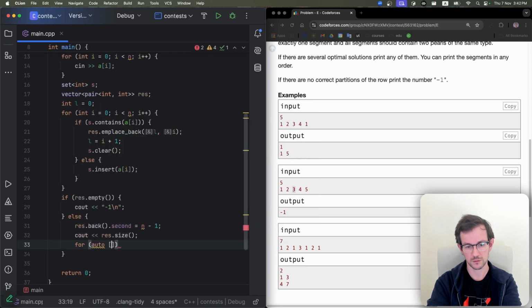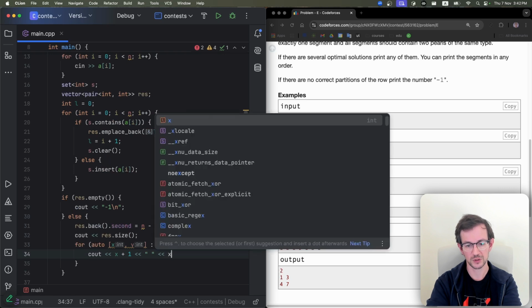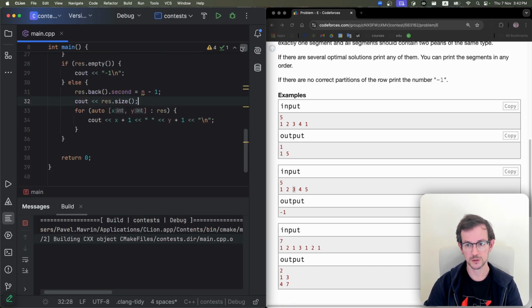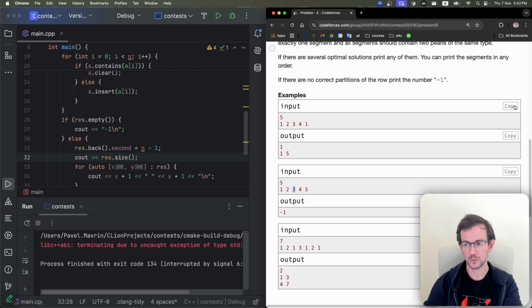Let's do it like this. Not the best way to do it, but good enough. I do +1 because here everything is from 0, and I need to output from 1. That's all. Check. Boom.